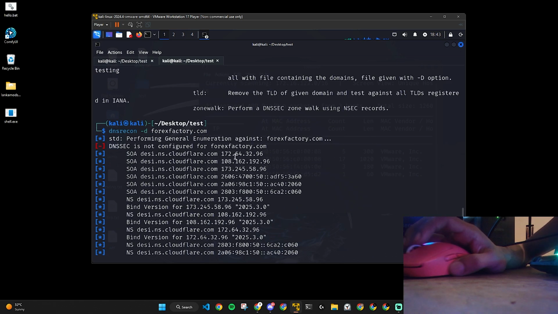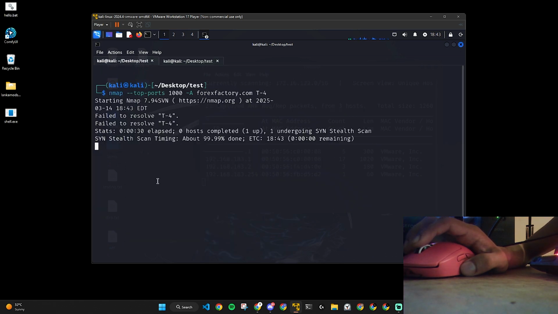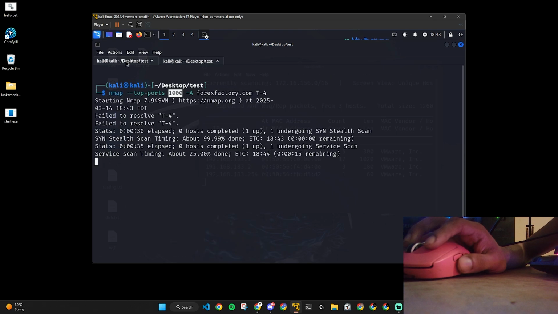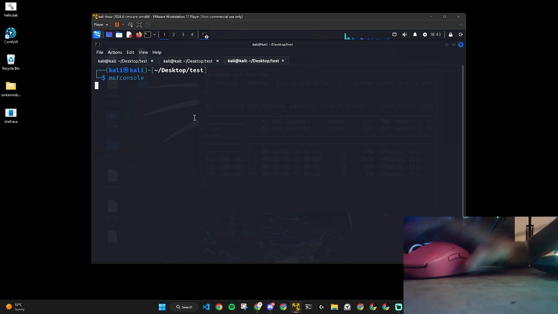So we also do this thing. The point of this is to use these IPs, so over here it's going to start looking for ports under these IPs. Okay, so the idea is to use Metasploit. The way you're going to do this is using msfconsole.